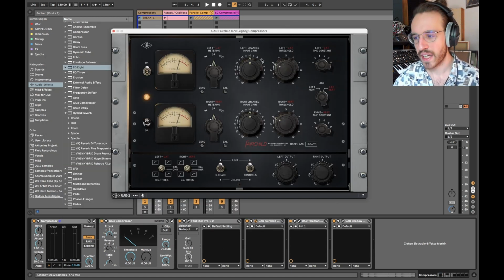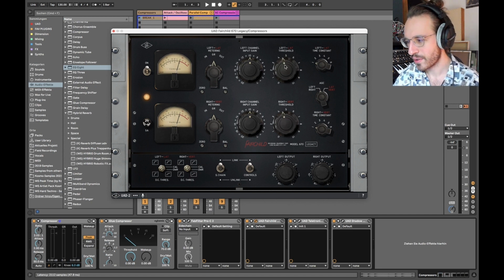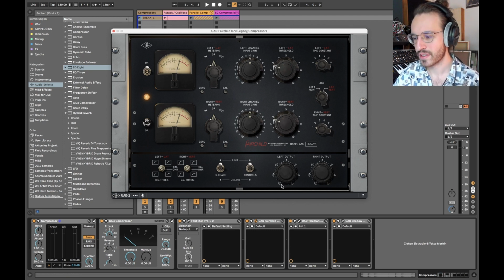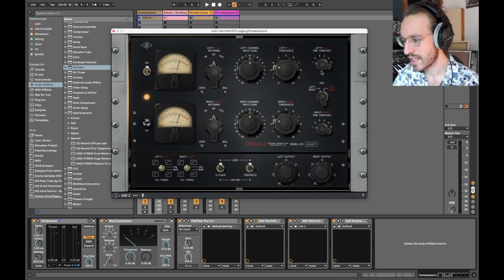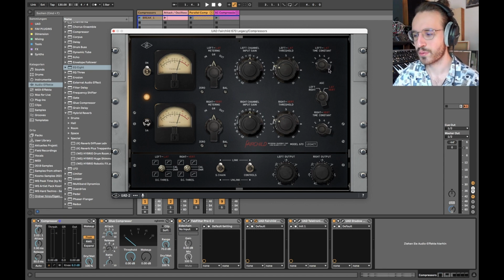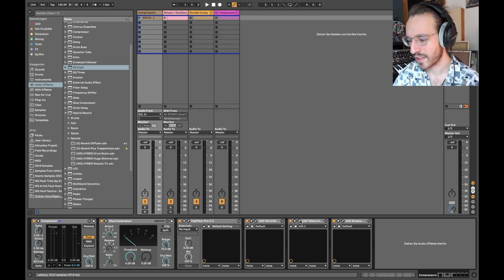Then, for example, we have the Fairchild, and the Fairchild also has kind of the same thing. We have a threshold here, we have an input gain and an output gain, so this one is a little different. And then we don't see attack and release here, right? We only see time constant. So we know that attack and release has something to do with time, as we know from envelopes, for example. And this is kind of the way we can work with that here.